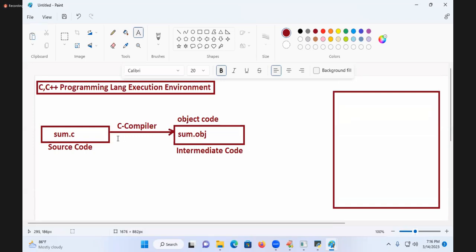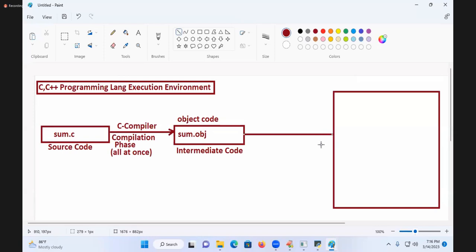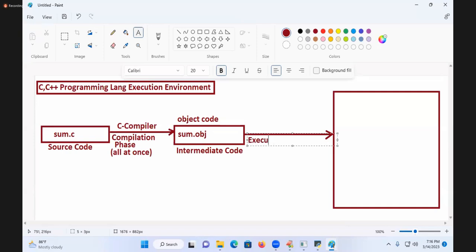Now, which process is this, students? This is the compilation phase. How is the compilation phase done, all at once or one by one? All at once. Once compilation is over, the next one is execution. Now I want to execute my C program, so I am going to write the execution phase. Up to here the compilation is over.